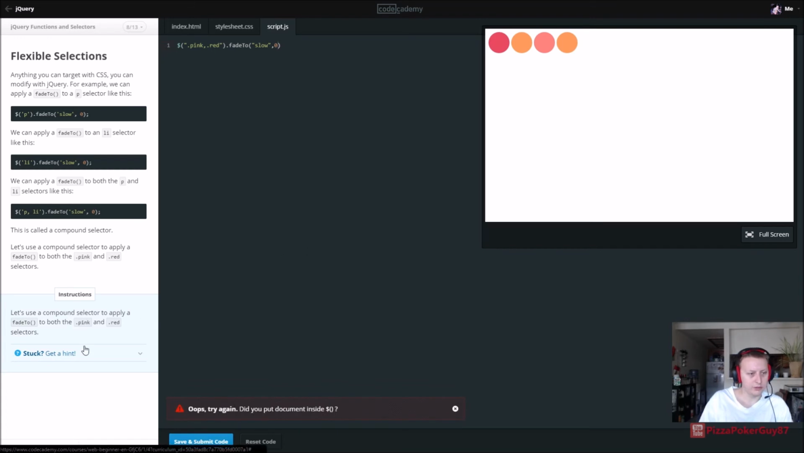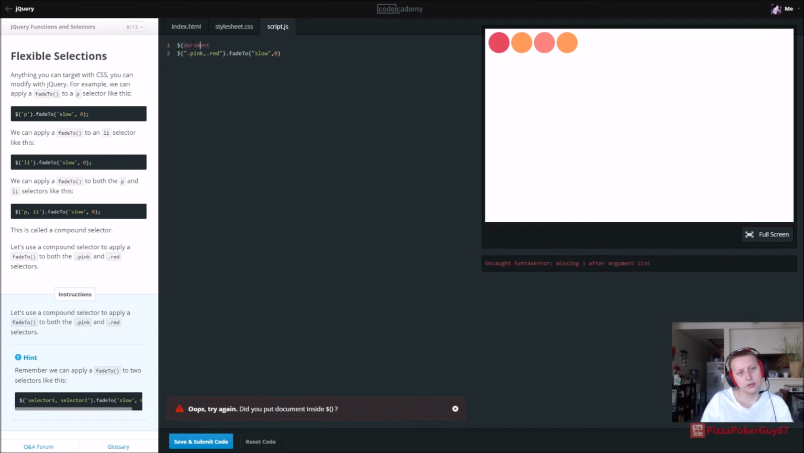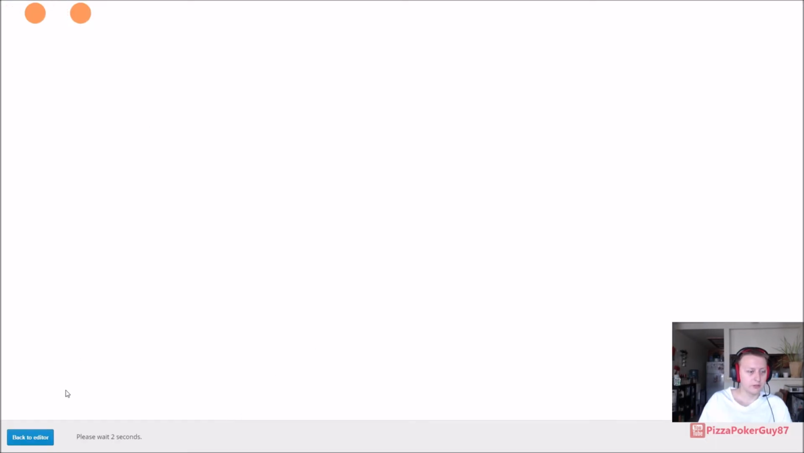Did you put the document inside? Okay, and then we have to call this. It was document dot ready function. And we could have also probably messed up here by forgetting a semicolon. I just did a bunch of Python, so I apologize if my semicolons are off. They just do it by indentation. But you can see right there that it worked. Let's see it again.